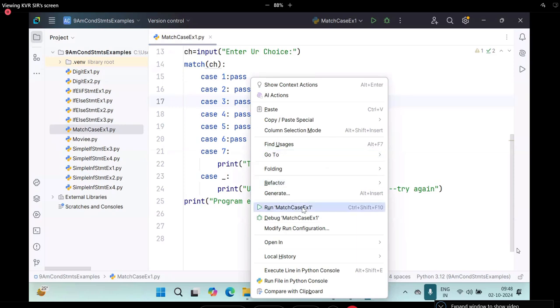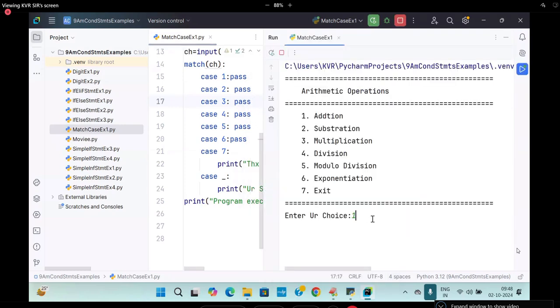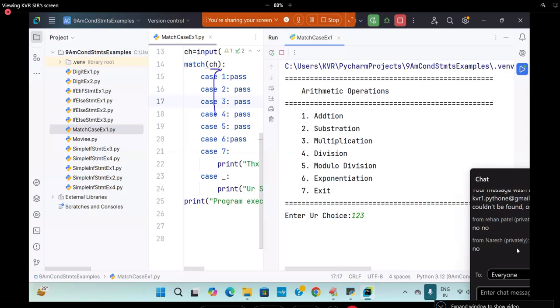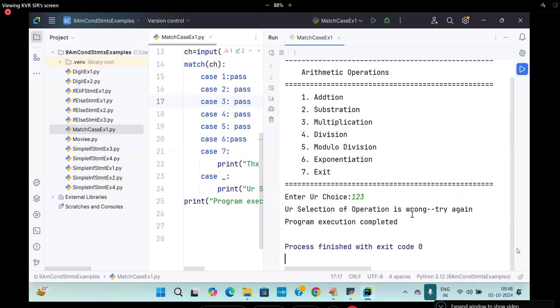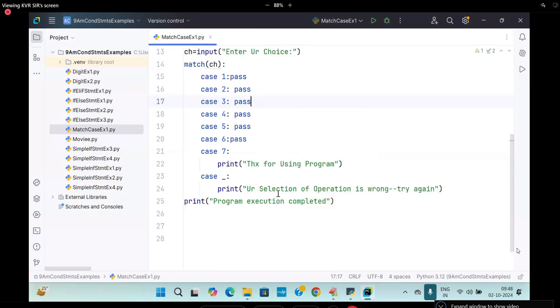Try to run this now. You say now it is called 123. 123 does not match. The CH value is not matching with any one of those, so it simply goes to the else part and prints, your selection of operation is wrong. Try again. So program execution is completed. After finishing that, it is going out of that.